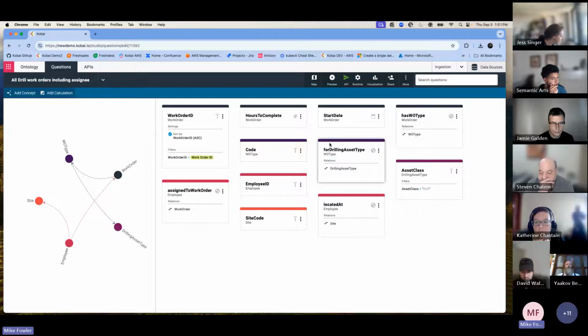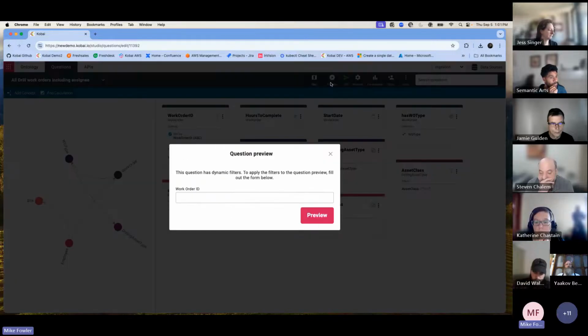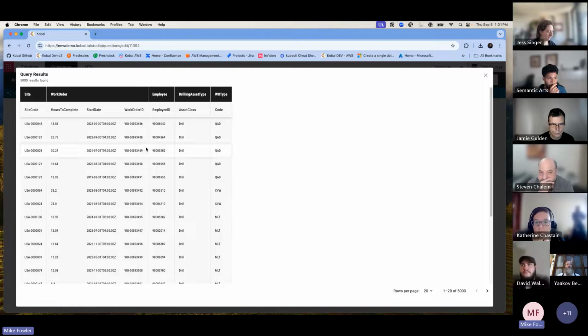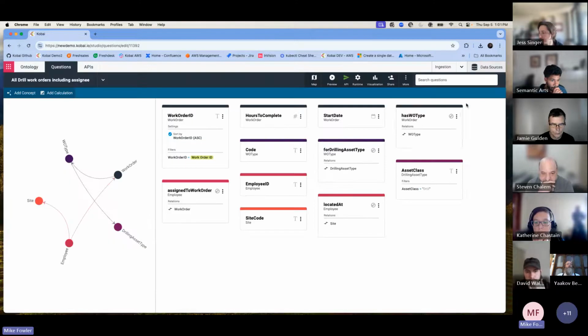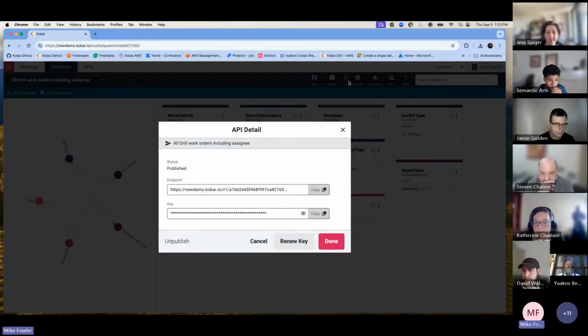Once you're done building your question, you can preview it. In this case, my work order ID had a dynamic filter, so it gets applied at runtime. I'm going to ignore that for now and get a preview of all of my data. Maybe I'm ready to share it. I'm happy with how my data set looks. I can hit this API button, and here's that API endpoint.